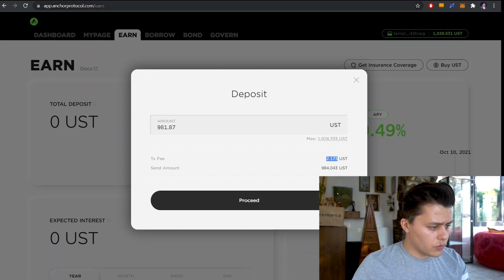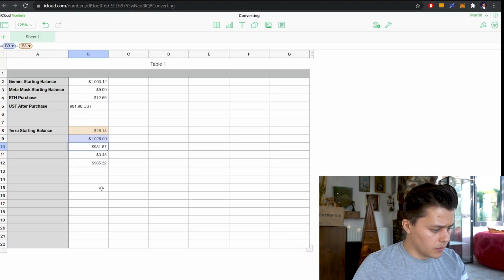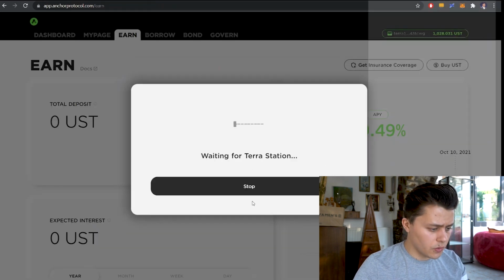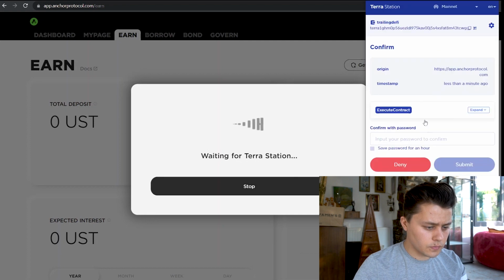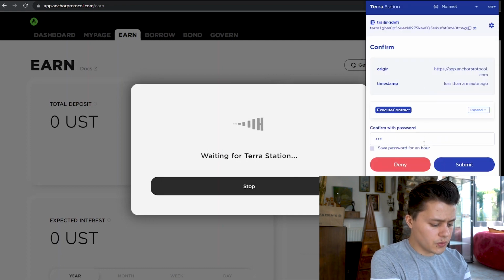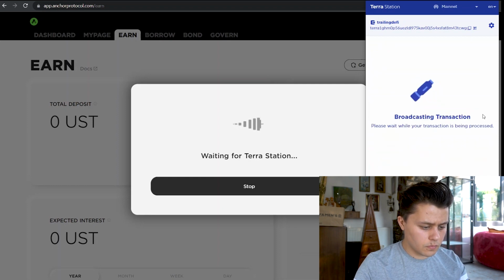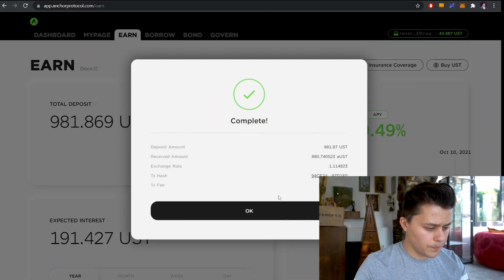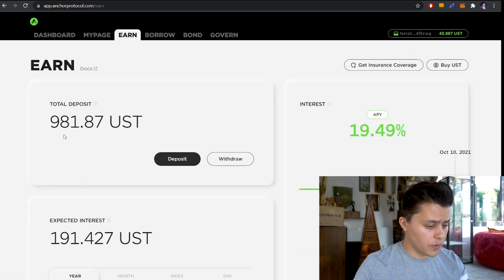So what I'm going to do is take this fee and dump it here for a quick second. And I'm just going to let this transaction go through the way it is. Let me just enter my password. Okay, so the transaction has gone through, which is great. Now we have our UST with Anchor earning a yield of 20%.